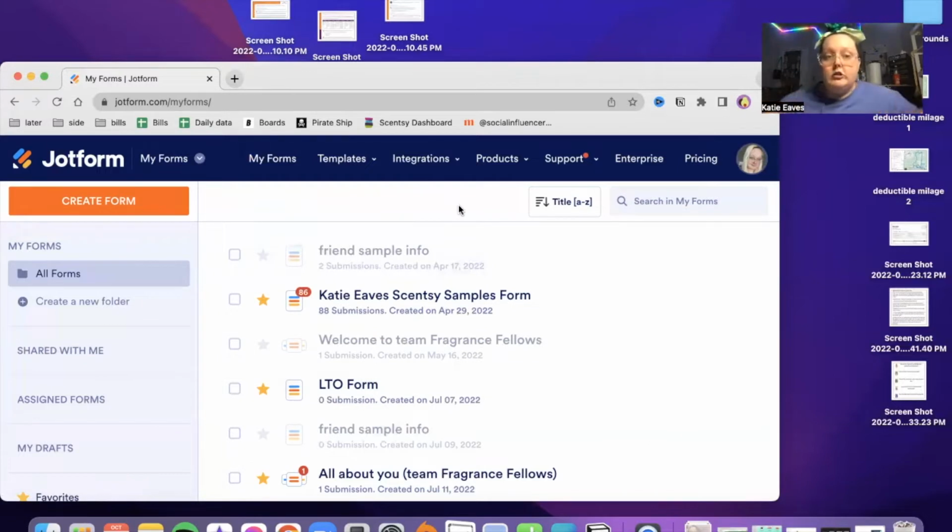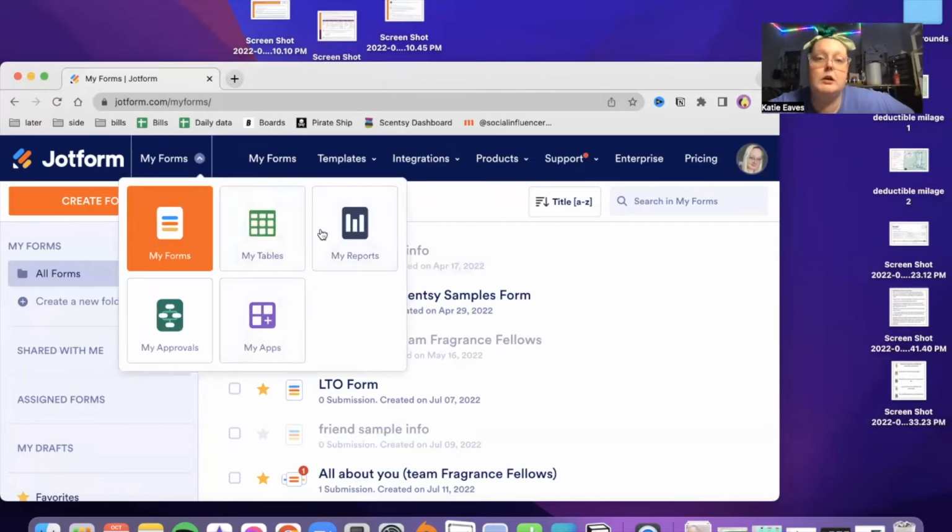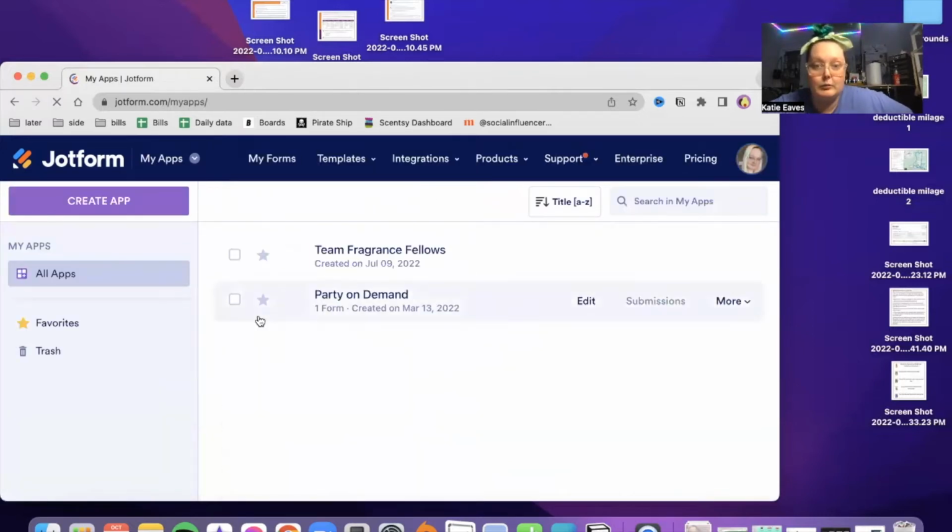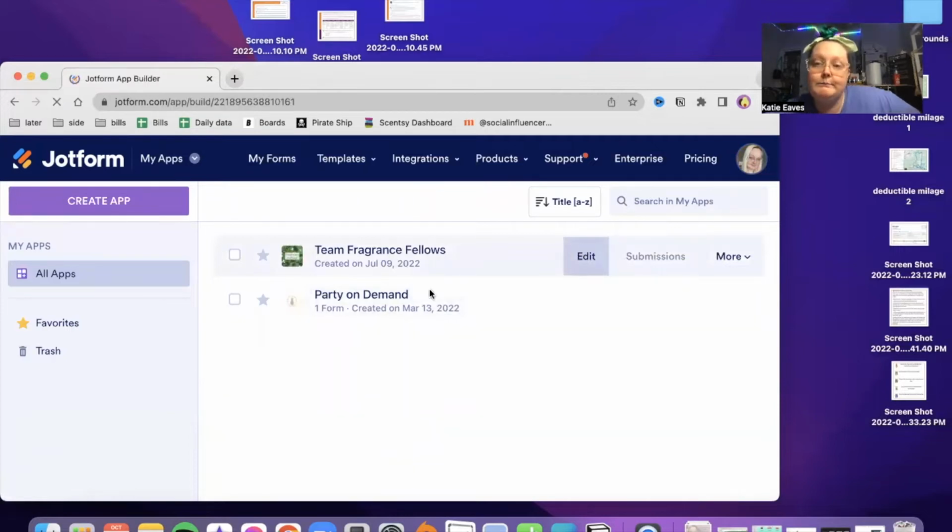I use the free version. Right now, I don't need a reason to pay for anything upgraded. The free version is just fine. But you make an account with Jotform, and then you go to My Apps. So that's what I'm going to be working on. My Team Fragrance Fellows, I'm going to edit.